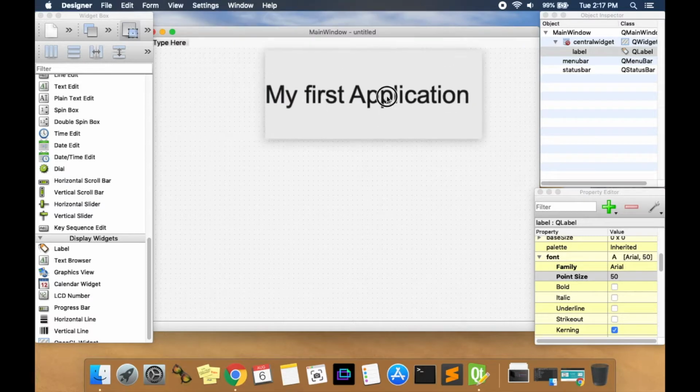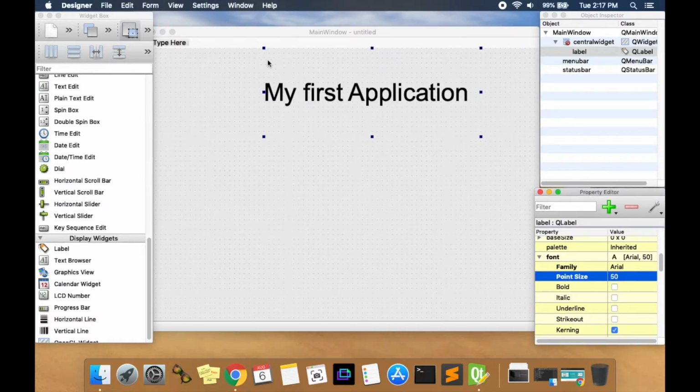Okay, so in summary, you have your widget box. This is what you want to access to put things onto your interface. Then you have your object inspector. This just gives you a list of all the things you have on your window. And then you have your property editor. This allows you to edit the features of what you have on your window. So widgets, name of your widgets, features of your widgets. Okay, again, so you have your widgets, you have access to the names of the widgets that you've included, and then you have the property editor, which edits the properties of your widgets.